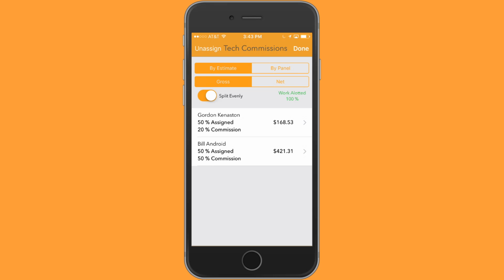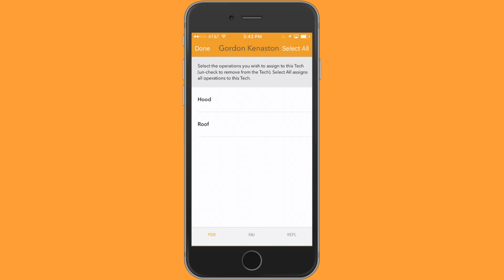Now, what if I want to do this by panel? Which is really what we intend to do anyways. Gordon's going to be the R&I guy, and Bill's going to be the PDR guy. So now I just select panel. I go into Gordon. On the bottom, you're going to see PDR highlighted in orange. That's the current selection. R&I, which I've just selected.